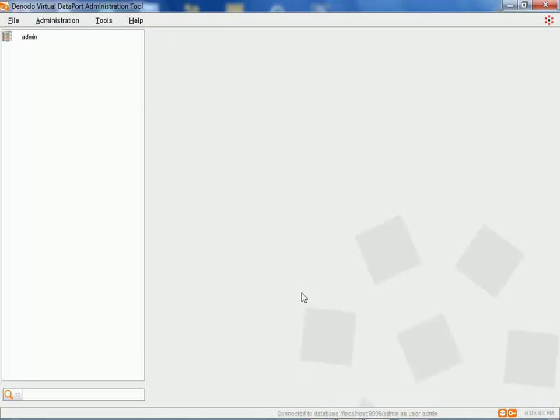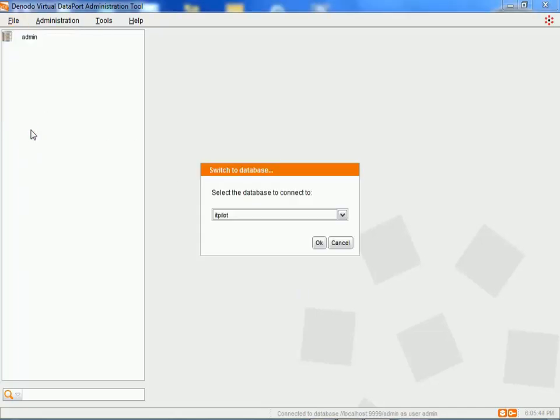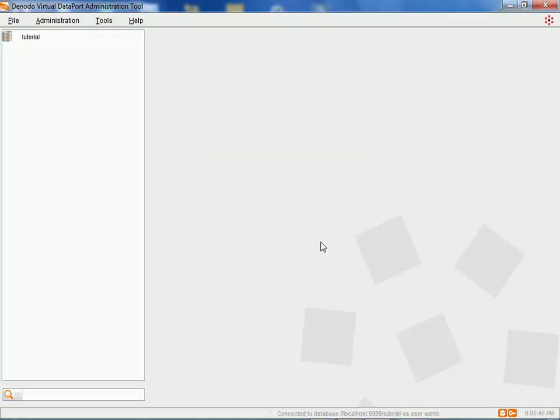You can switch to the newly created database by clicking on the File menu and then selecting Switch to Database. Select your newly created database from the drop-down list and click on OK. Before you start connecting to data sources and creating virtual views, you need to decide how you want to organize your work. To help with this, Denodo Express uses the concept of folders in just the same way that you use folders on Windows or Linux. This allows you to organize and manage your work artifacts better.